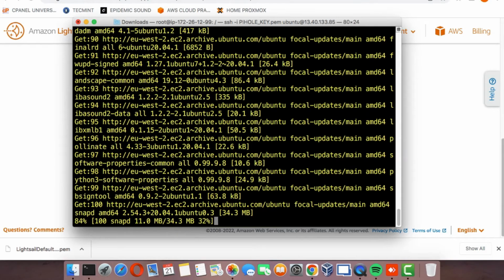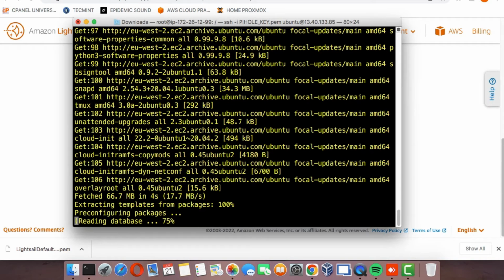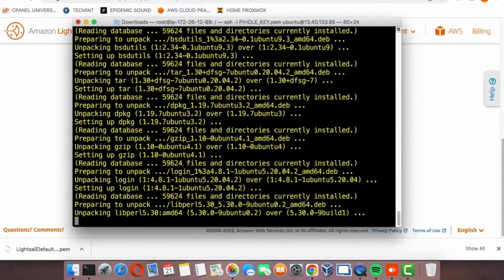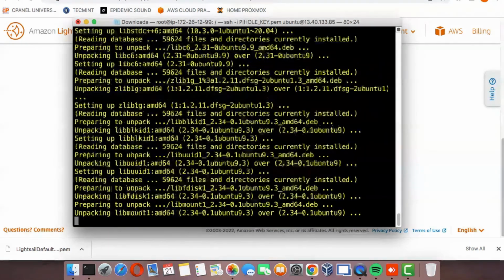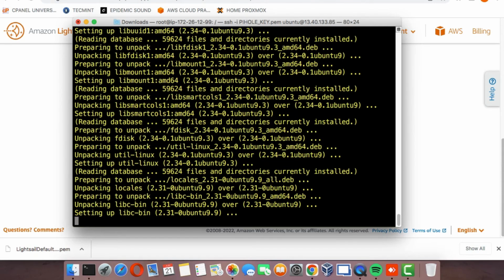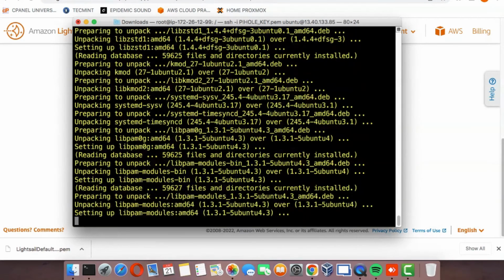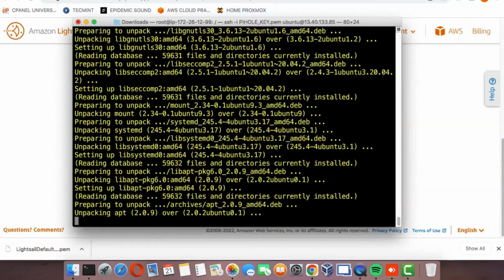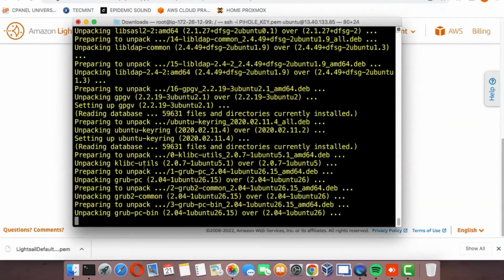Whenever you install Ubuntu or any other Linux-based distribution, before you do anything, you need to make sure that you first install system and package updates, so that when you're then installing your desired software, you don't face any package version issues. So we're just going to wait for the installation to complete before we proceed.